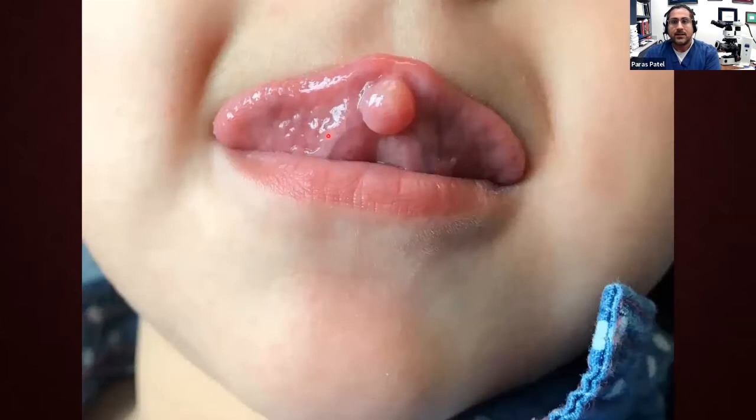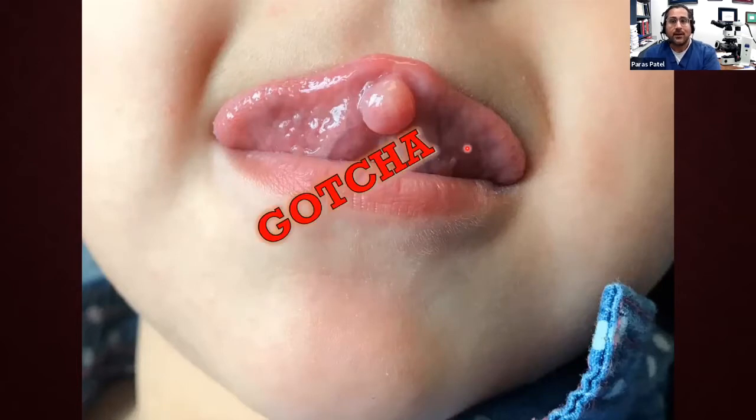Anybody want to take a guess on this? We're talking about fibromas, so if the guess is made, it's likely going to be a fibroma, but it's not, okay? And this is one that draws attention to what commonly comes in as a fibroma.